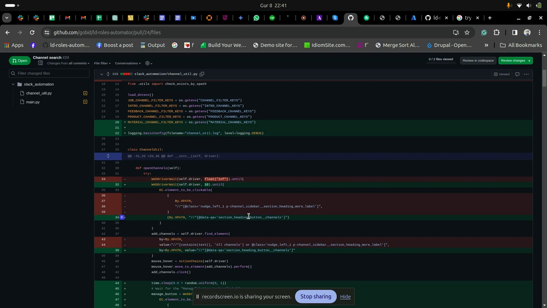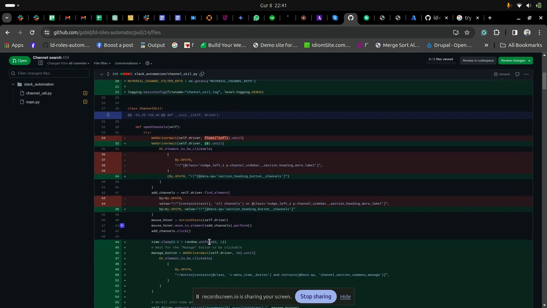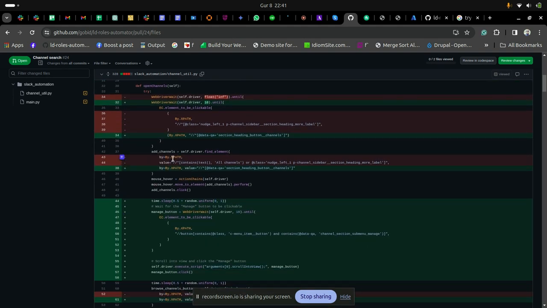The script was having a hard time searching for some of these channels because this element here is no longer available on Slack, and it has been replaced by this one. So I had to do some changes as well. Then down here, this is another element that has been removed, and as you can see, I've updated it with a new one.